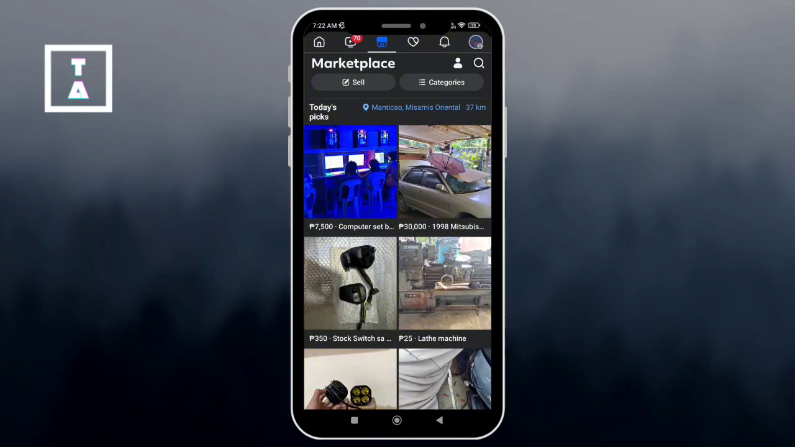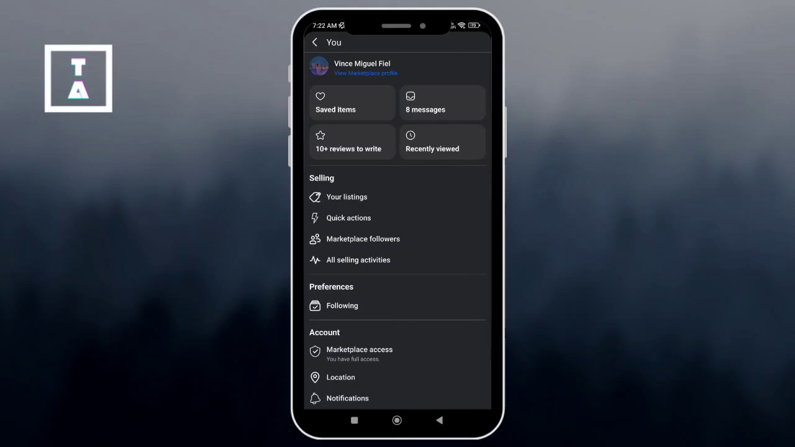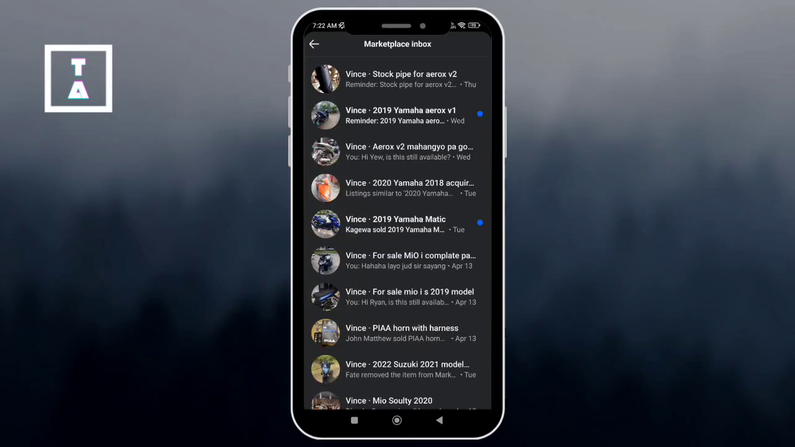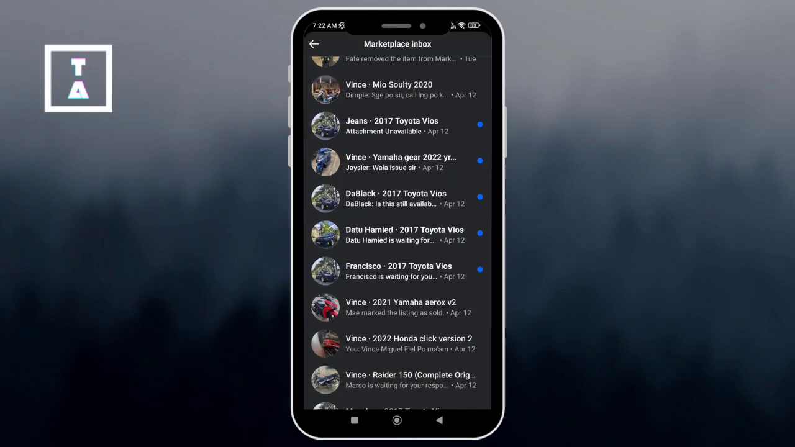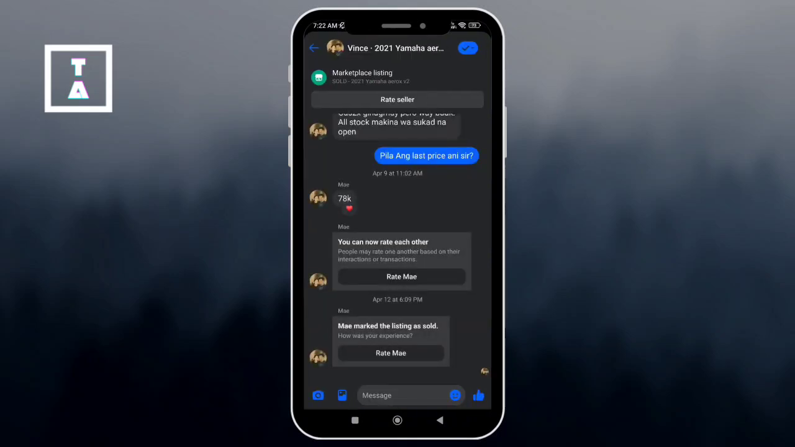Then, select Marketplace at the top of your screen. Once you're in the Marketplace, tap on your profile icon at the top right corner. Then go to Inbox. This is where all your Marketplace conversations and transactions are stored.